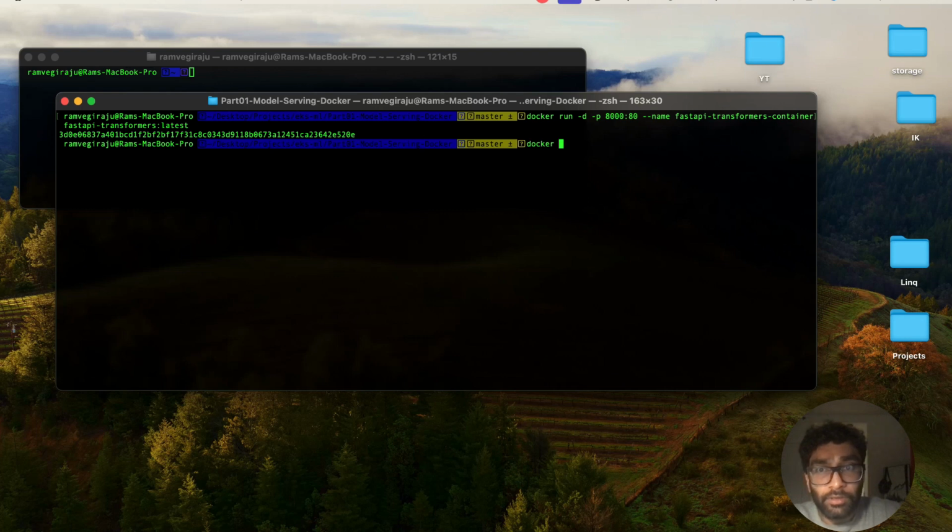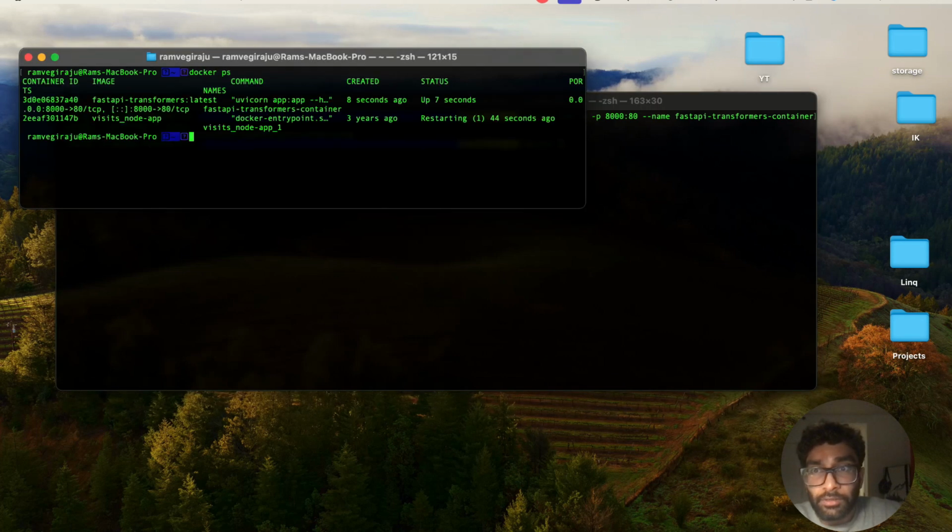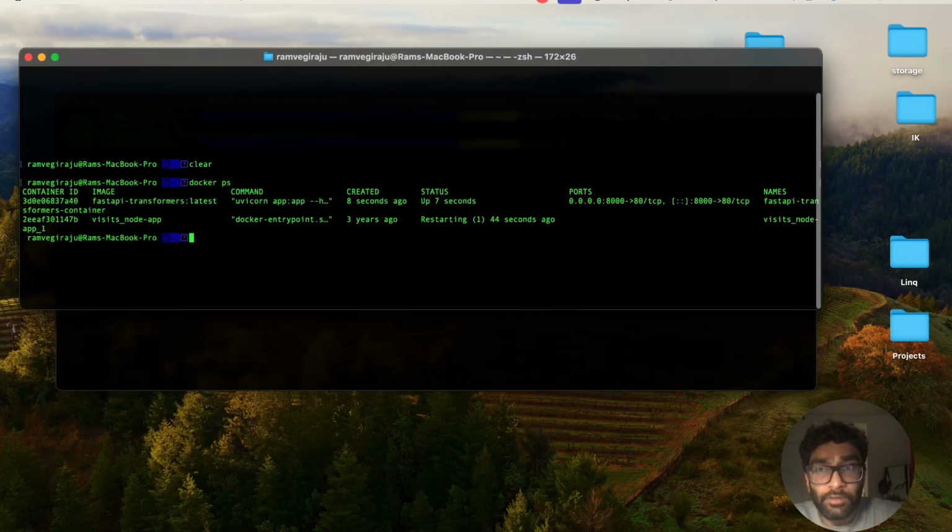See right here, we can do a docker ps to see which containers are already running. And we can see that this image, once again, that we specified right there, this container is up and running here. And we can see the ports that we've exposed it on.